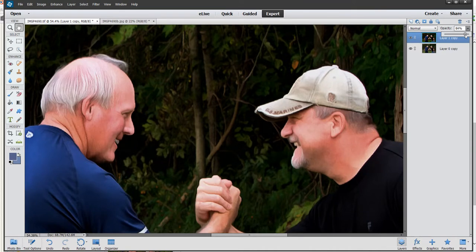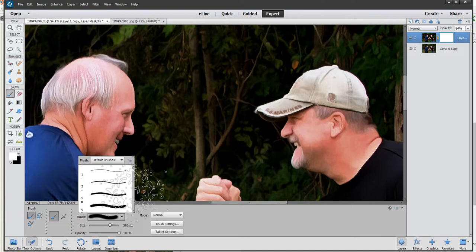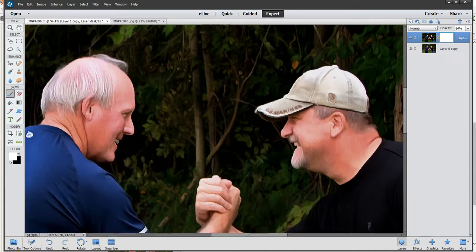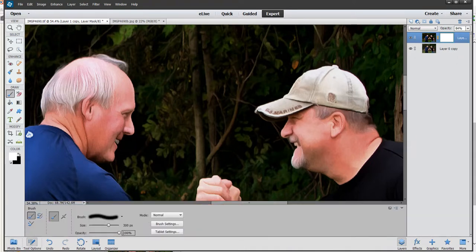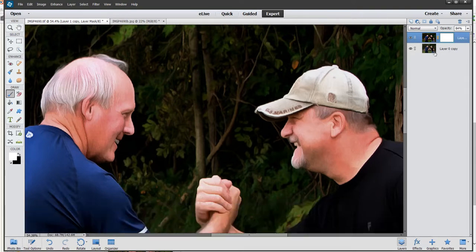Well, what I'm going to do is I'm going to make a layer mask. Grab my paintbrush. Let's see, let's go to there. Hit the bracket key, make my brush bigger. Let's see, opacity. No, I don't want. Let's go like half. There we go.